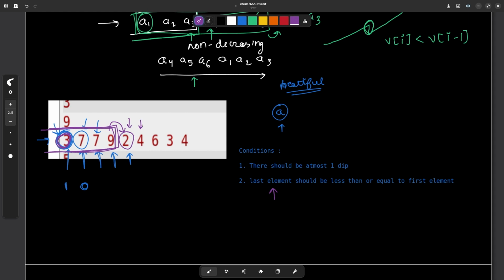But I cannot take 4 now, because if I take 4, then 2 and 4 will be like this, and I cannot append 3, 7, 7, 9 after this, right? Because this will break the chain and make the array non-sorted. So I need to make sure that if I have encountered a dip and I want to break the array from here and append this whole part to the end of my array, then this last element is less than or equal to the first element, right? So this is what I mean by last element here. This is something I'll have to check.